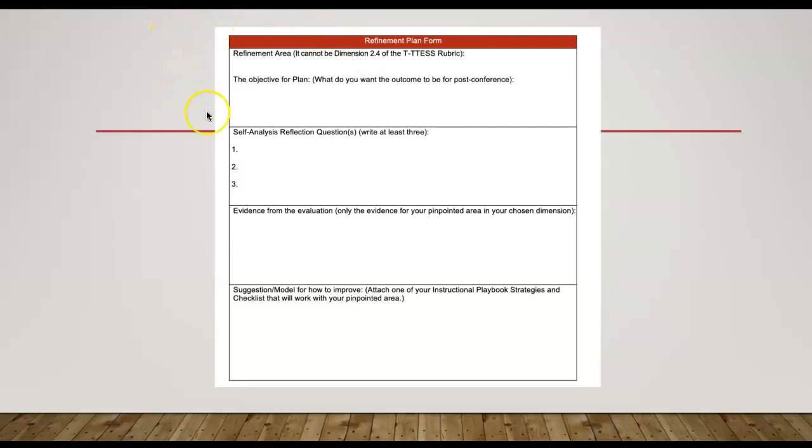Then you're going to write your reflective questions. Remember, you want these self-reflective questions to be those that you're going to ask that teacher to get them to reflect on what happened in the lesson in the particular area that you've chosen to refine. So you want to lead them to think, oh, that's the area we're working on. So look at those questions.